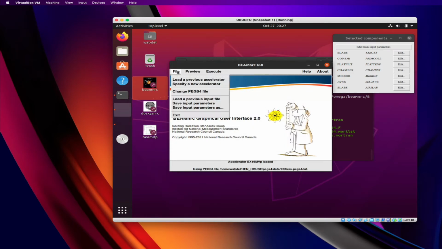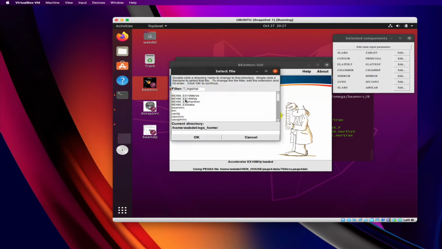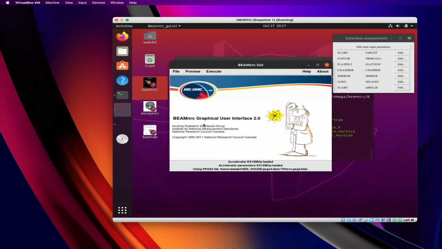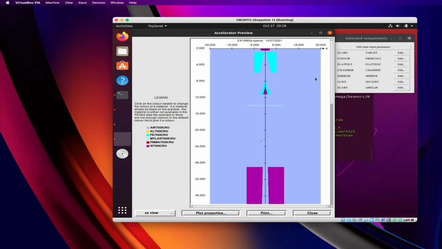And the last thing is we need to load the previous input file, and that is going to be under the directory beam, and this is the EGS input file that we just copied into that folder. So after you have done this, you can actually see the preview of the geometry of the accelerator. So this is the geometry of the accelerator.